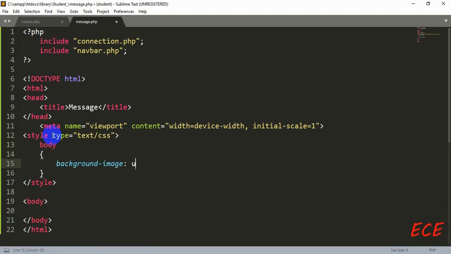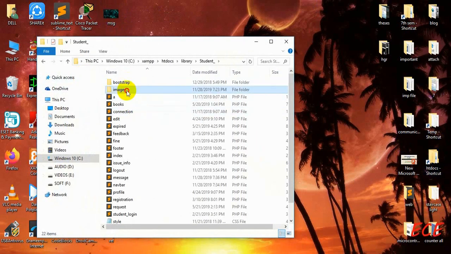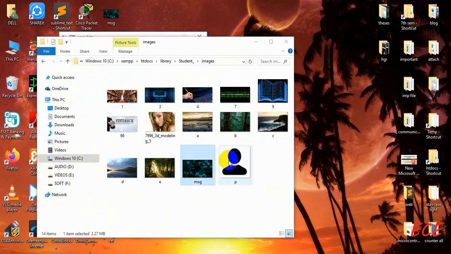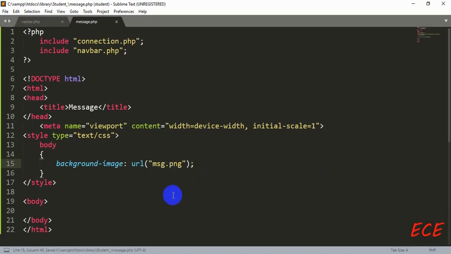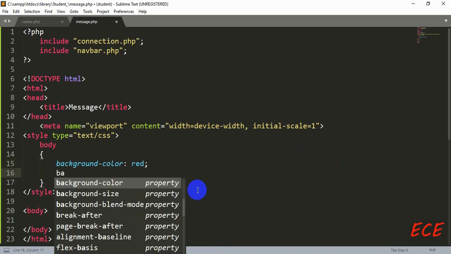So here we will start by adding the background image of our body tag. Here I'm just using a simple message image called msg.png, and I need to copy this, and inside the images folder I will add this. Okay, I have already added it here. So now if I refresh it, okay, I'm only seeing the page but the background image is not added. Let's see if the background color works properly or not. Okay, the color is working properly, so let's add the image now.